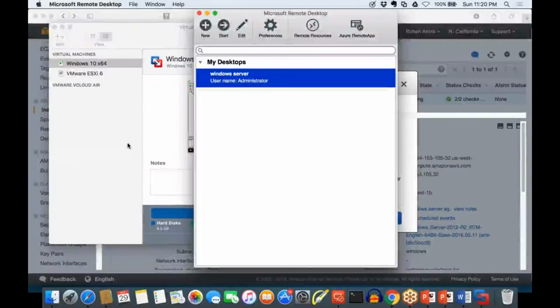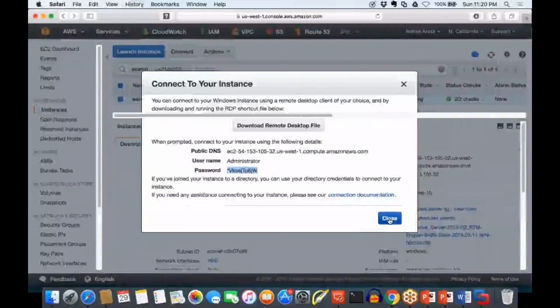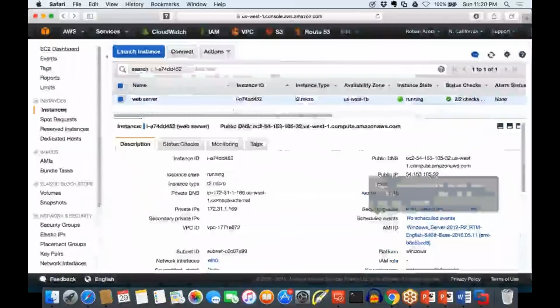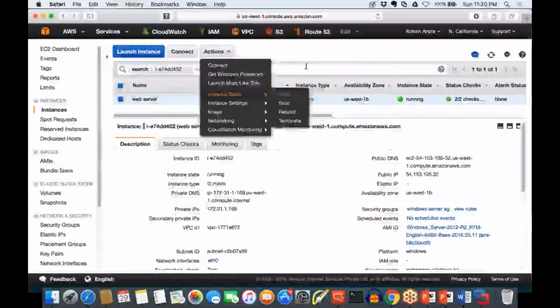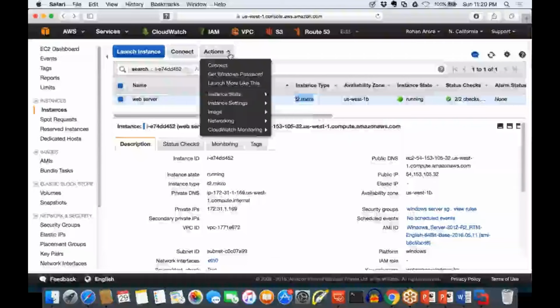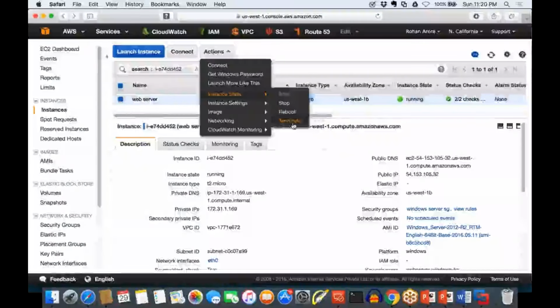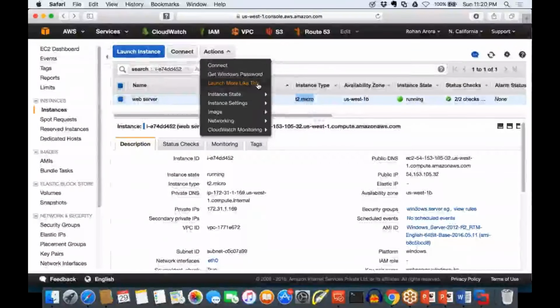So that's it for connecting to the Windows. Now, if you just go back to your dashboard, under the actions, you can just go to actions or you can just right-click. Or go to actions, go to instance state, you can stop, reboot or terminate this instance. To avoid the cost, either stop it or terminate it. I normally terminate it because you can launch the instance anytime. Alright? So that's it.